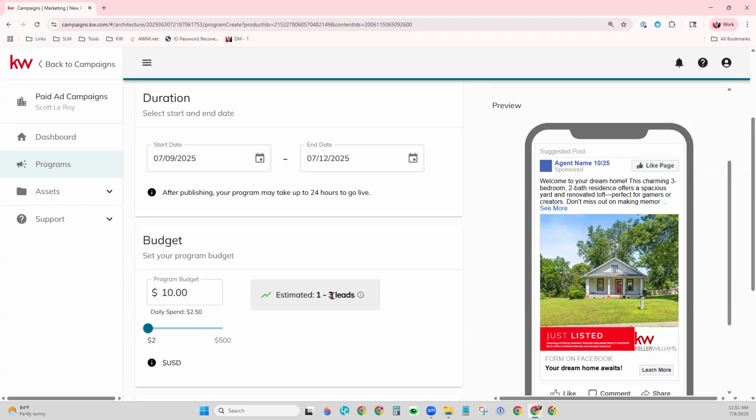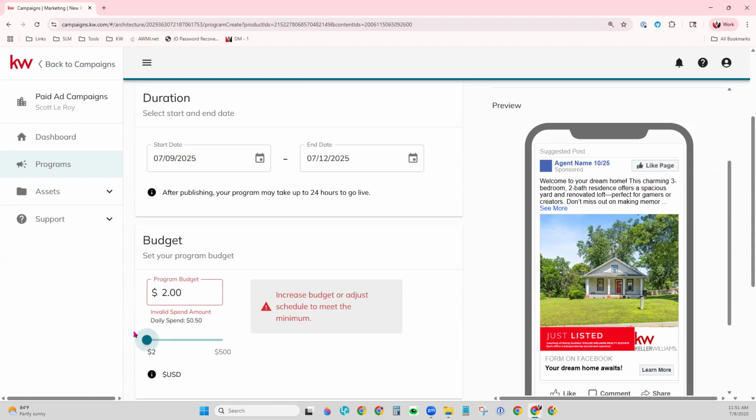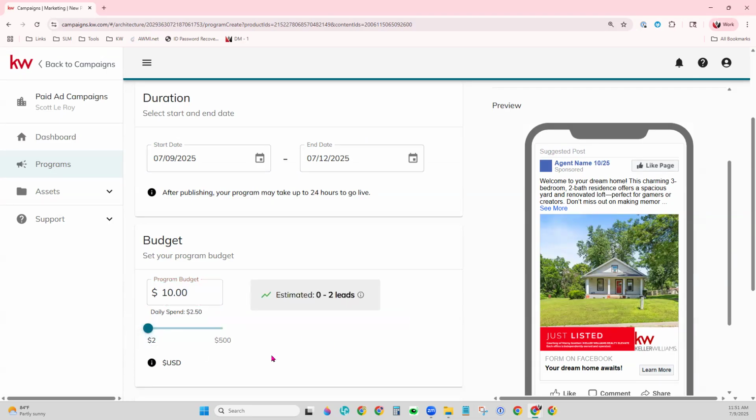I apologize. Let me definitely say that again. Estimated 1 to 3 leads for your entire campaign, not a day. Okay, so I'm just showing you how you can pull down this slide scale to the $2 mark. Now, $2 for a 4 day or 3 day paid ad is too little. So we can bump it up just a hair, but even with just $10, we can run a paid ad for 4 days and get 1 to 3 leads.